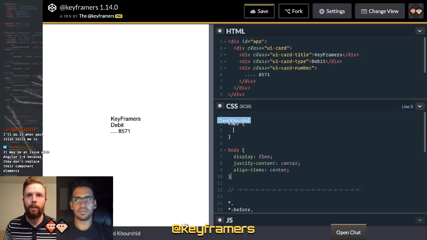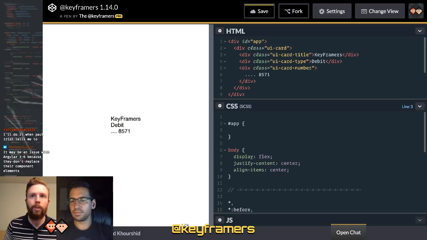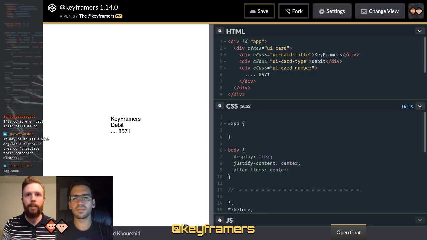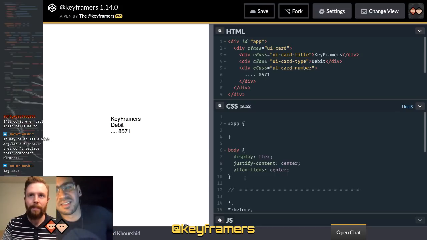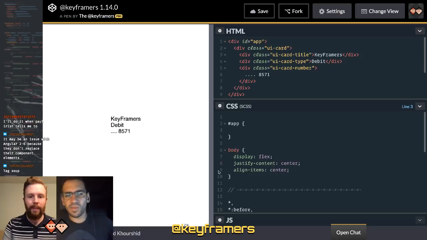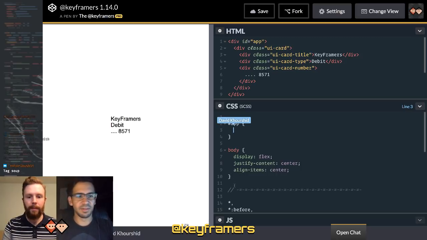Okay, let's see. Chris in the chat says it may be an issue with Angular 2 to 6 because they don't replace their component elements. Not sure what that means regarding position relative, but that could be an issue with the tag soup.